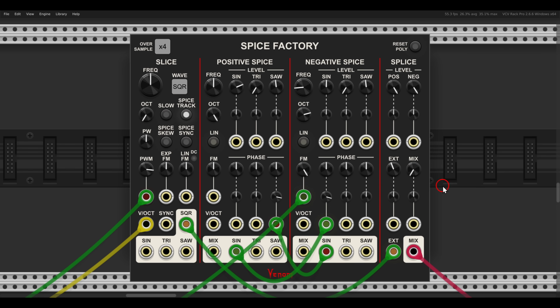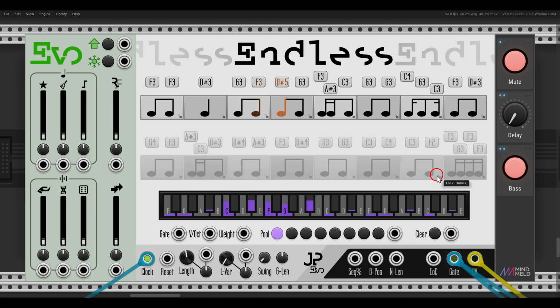And we have new commercial sequencers from JP. This one is called Endless. It can be as generative or as repetitive as you like. Right, so here we have a sequence. I can add probability to note changes. I can add probability to play the sequence backwards. Probability to change the rhythm.